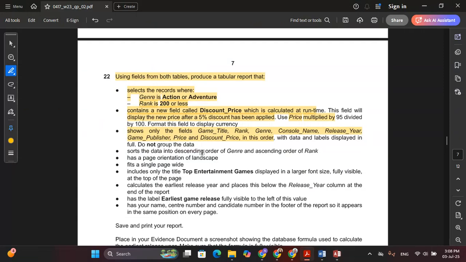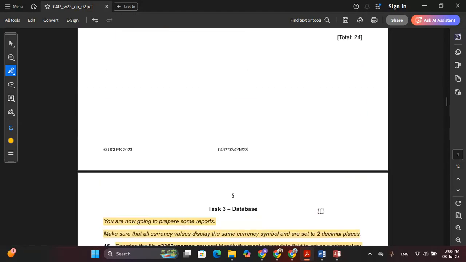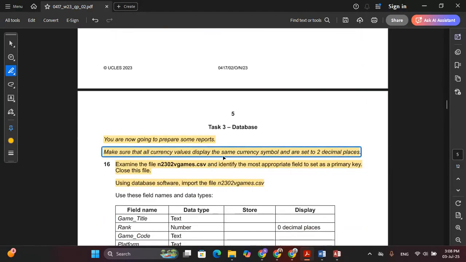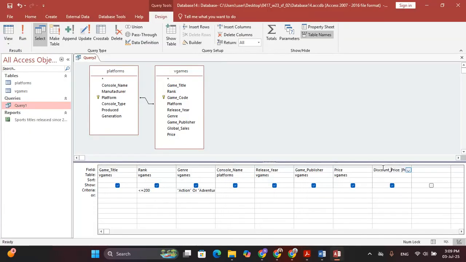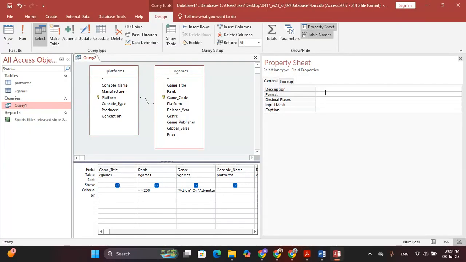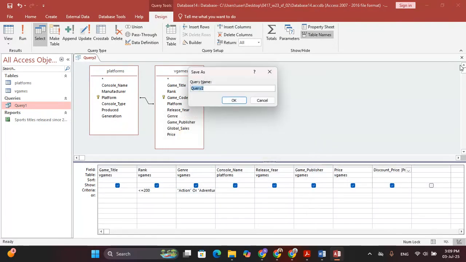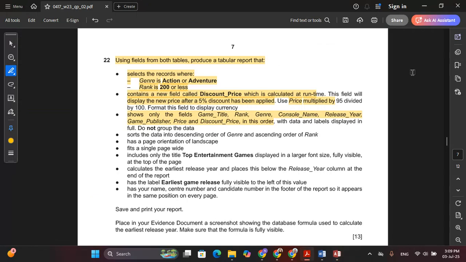Now I go back to the question paper. They are asking you to format this field to display currency. Remember, guys, at the beginning of the task, they told us any currency has to be the same currency symbol. And we have already chosen the symbol euro, with 2 decimal places. So we need to make the formatting of this field also euro with 2 decimal places. Click on the field, go to the property sheet, and then choose from the format euro and from the decimal places 2 decimal places. Close it, save the query with the same name, and then close. We are done with the query steps.